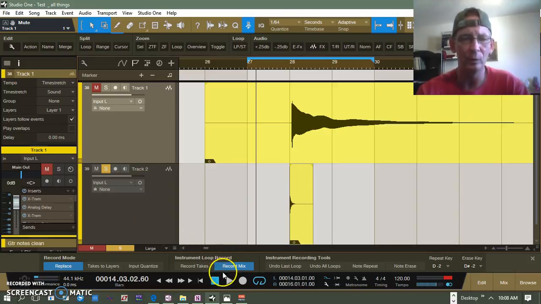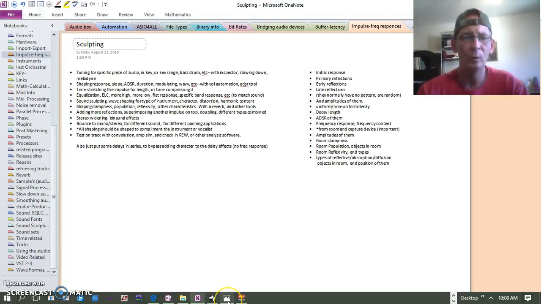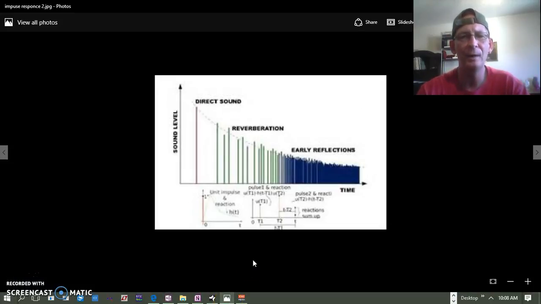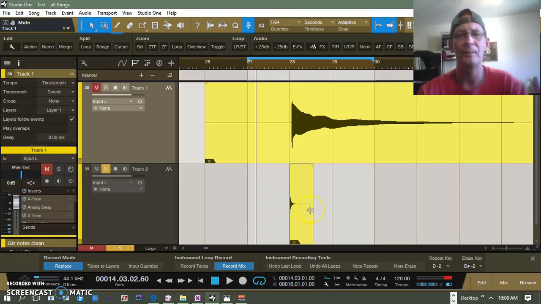You're trying to get delay effects without adding any character. So the first thing we want to look at is, when we're talking about that type of delay in a room response, you've got the initial response, primary reflections, early reflections, late reflections, and the problem with them is they're most of the time fairly random. The ununiformity of them is a problem, because when you look at an impulse response, most of the time you will see that it's very randomized. It's not real straightforward and doesn't have a pattern.